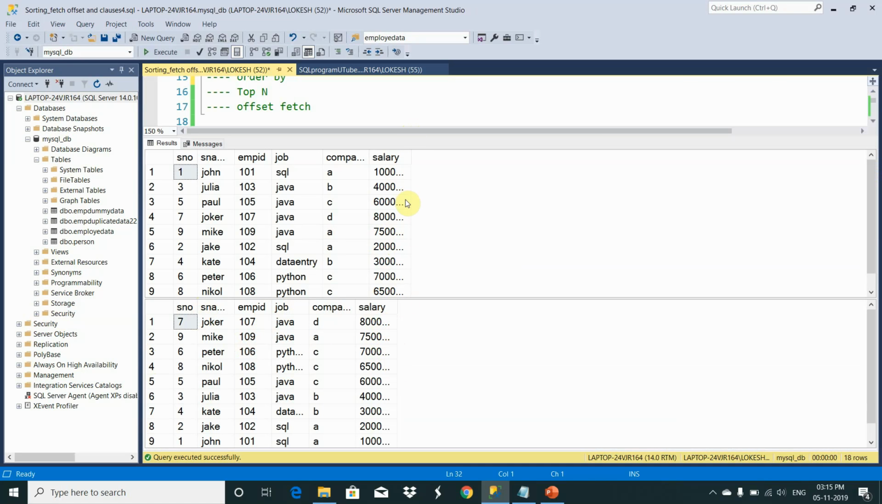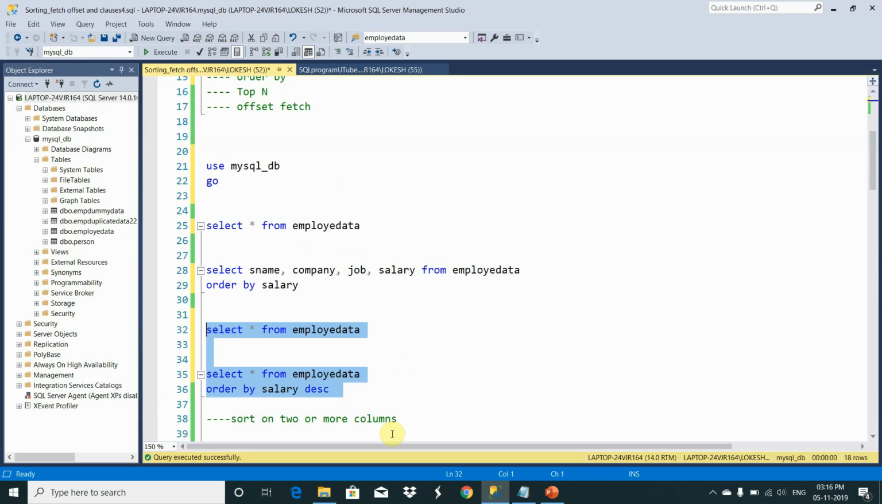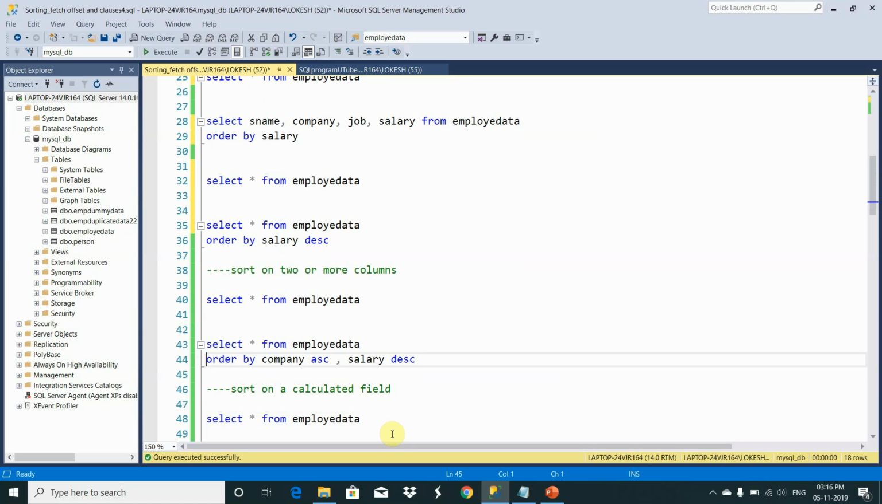Here the first table is just a normal table, it doesn't have any sorting on the salary column. You see, the second is completely descending from top to bottom. The first one is Joker, the second one is Mike, who got 7500, Peter got 7000, and down the line it is completely decreasing order. So this is the way you can use either ascending or descending order for your data. This is the basic sorting.